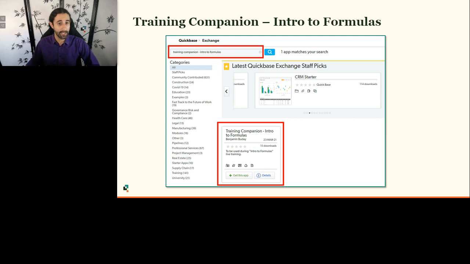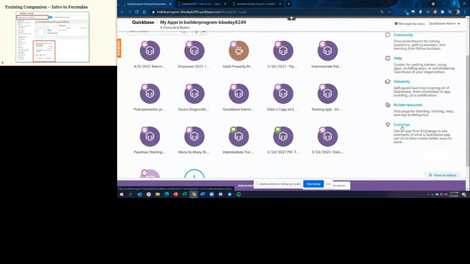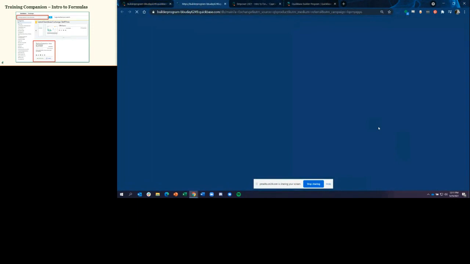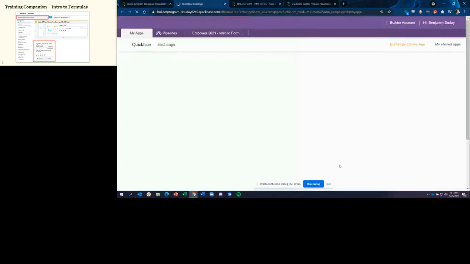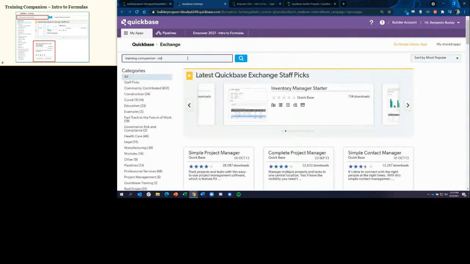So from the My Apps page, again, you're going to look in the lower right. You're going to look for Exchange. If you're using your corporate account, again, you won't see that. Instead, you'll see a button in the upper right that says Explore Sample Apps. When you head into either one of those areas, you're going to search for Training Companion Intro to Formulas.